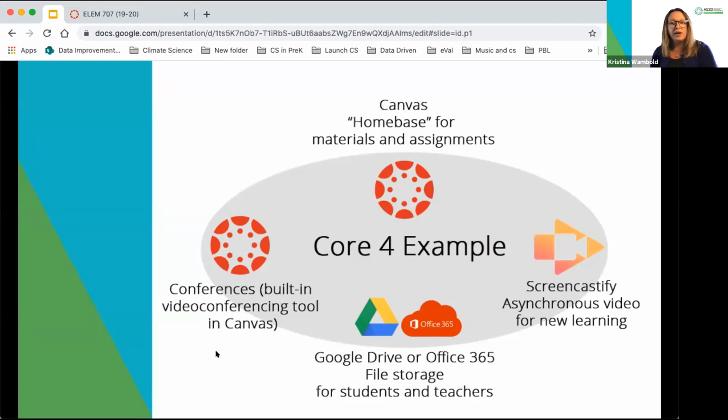But then also, where am I going to keep everything? Canvas allows you to use Google Drive, Office 365, any other cloud tool that you want to access materials that you're going to host inside your Canvas account.